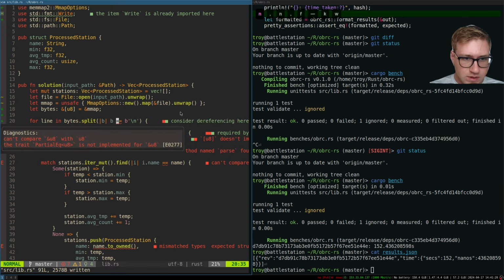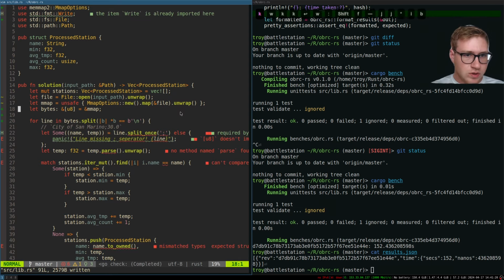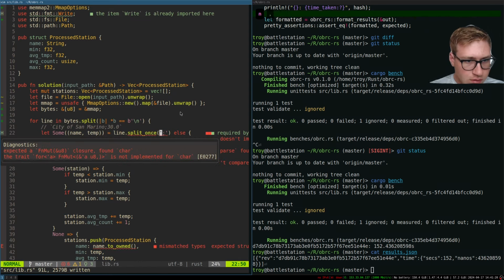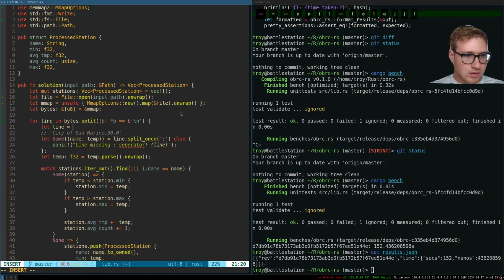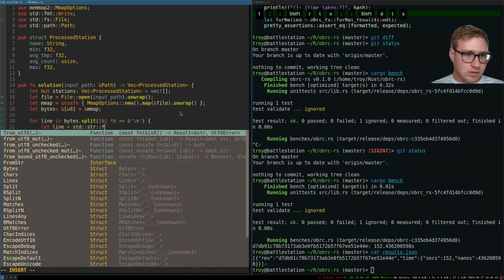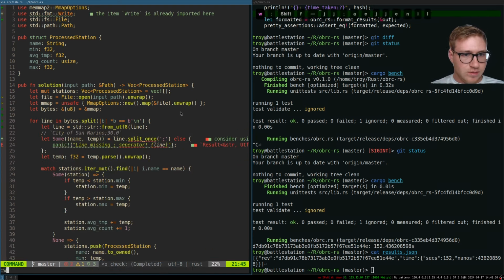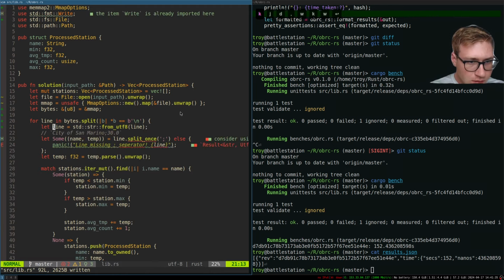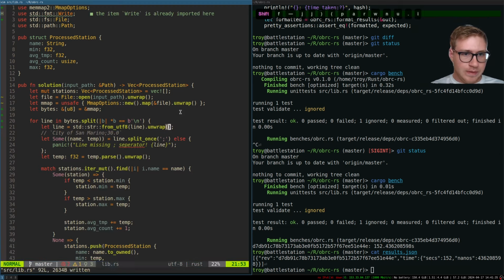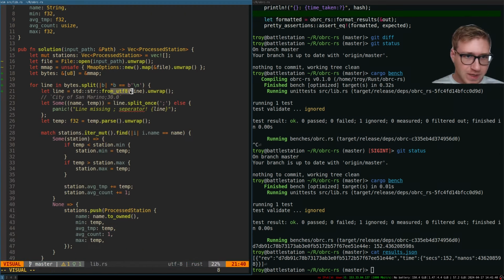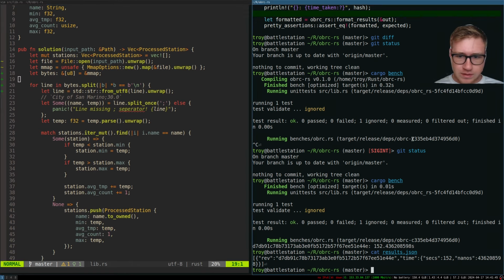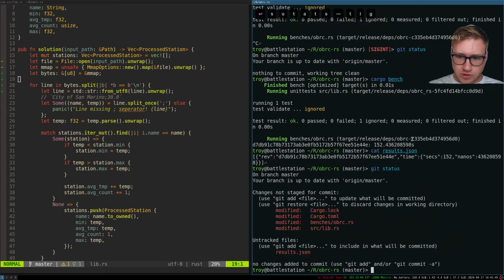This has to be a byte here. Okay. Okay, so then we want to do from UTF-8 of bytes. Yeah, eventually we can probably use unsafe to get rid of some of these bounds checks and UTF-8 validation. But yeah, so it looks like this should work.